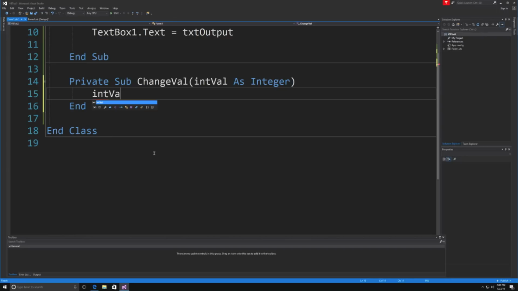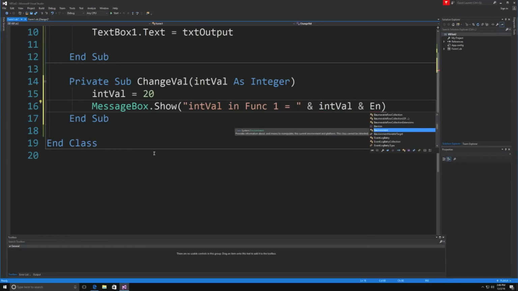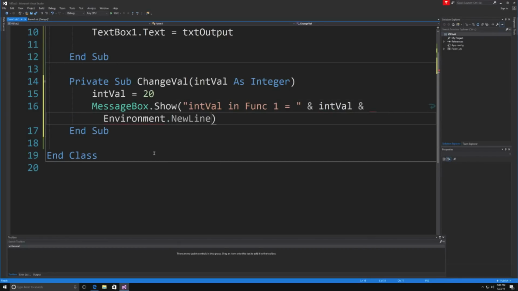And inside of here, it is going to change the value of integer value to 20. And then it is going to open up a message box and display the new value for the integer value. So here I'm going to say integer value in function 1 is going to be equal to, and then I will get that value and print it out. So integer value, and we'll say environment dot new line.